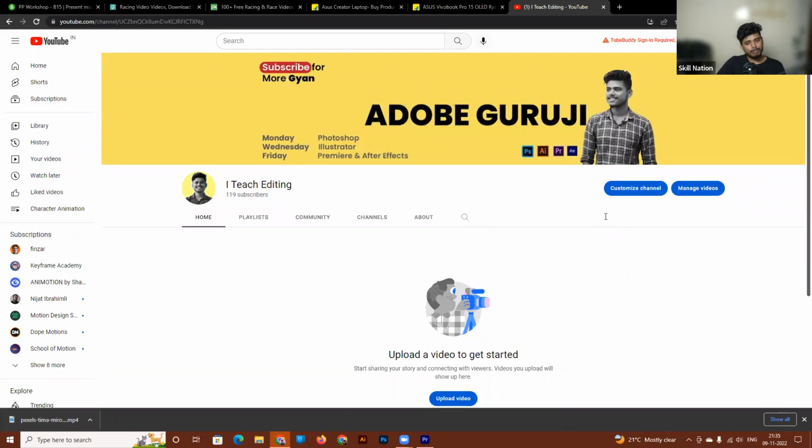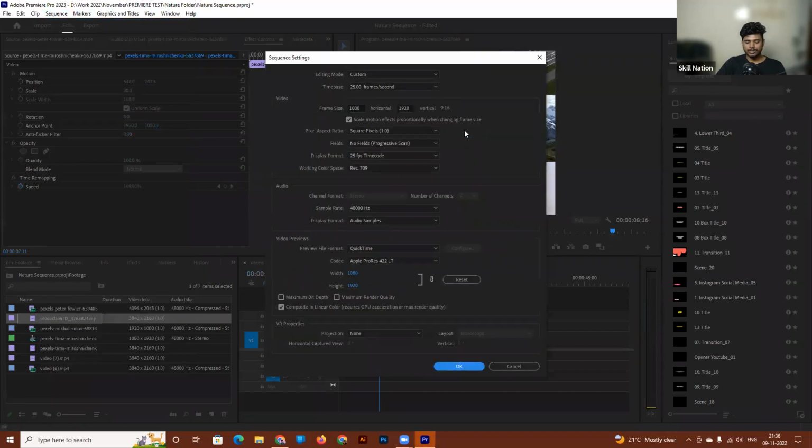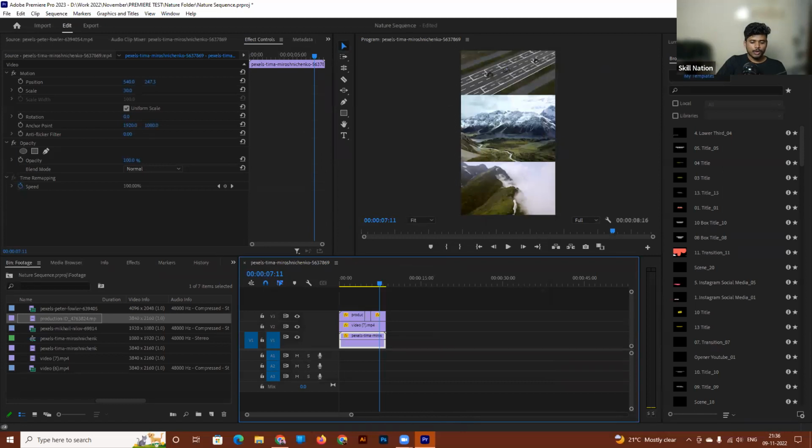How to change video in portrait to landscape video. Exactly same procedure. If you go here, you go to your sequence, you can change the sequence setting from portrait to landscape, however you like. Okay. Right now it is 1080 by 1920. You can flip it. Cool.